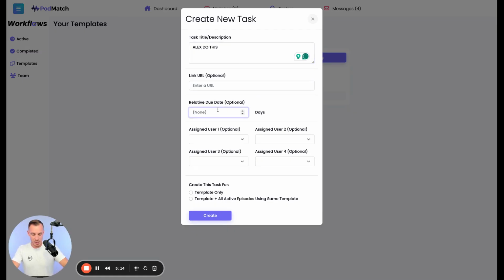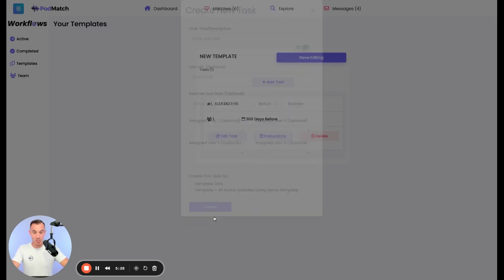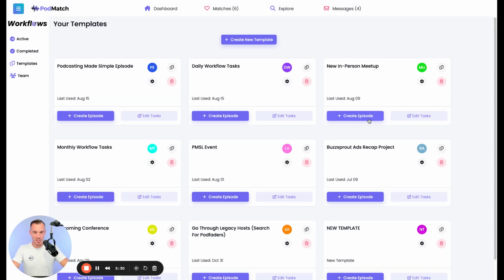And then I want this done 300 days before the episode's released. I'm going to assign Alex to it. I'm going to go put here, add a second task, do this one too. And same thing, I'll say this one is 200 days before the episode's released. I'm going to assign Alex, which is me. And then I'm going to be done with this actual template.